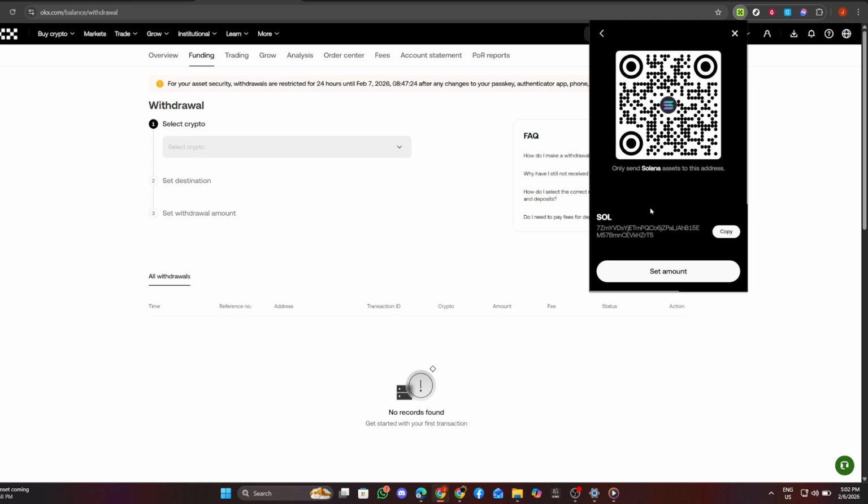You will now need to choose Solana from the list of available cryptocurrencies for withdrawal. Ensure that you select the correct currency to avoid any mishaps during the transfer.